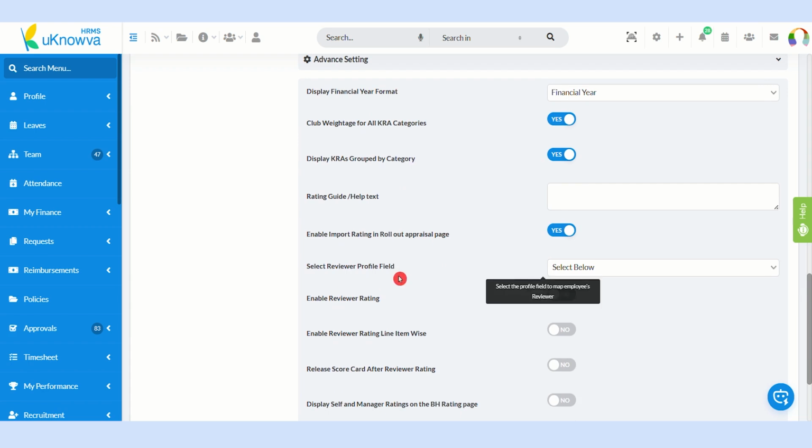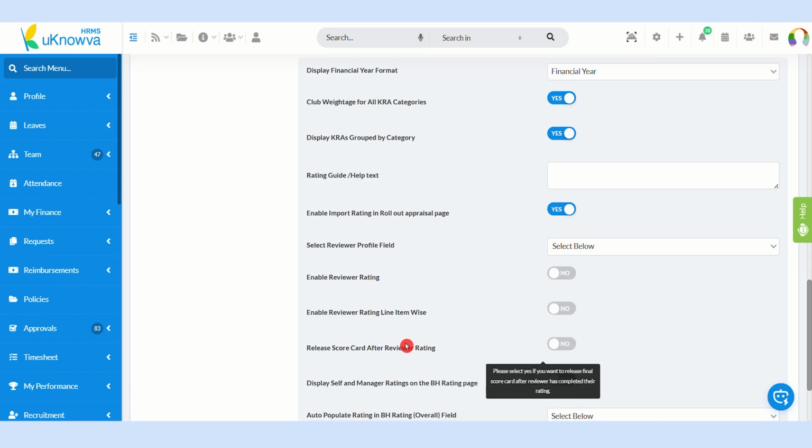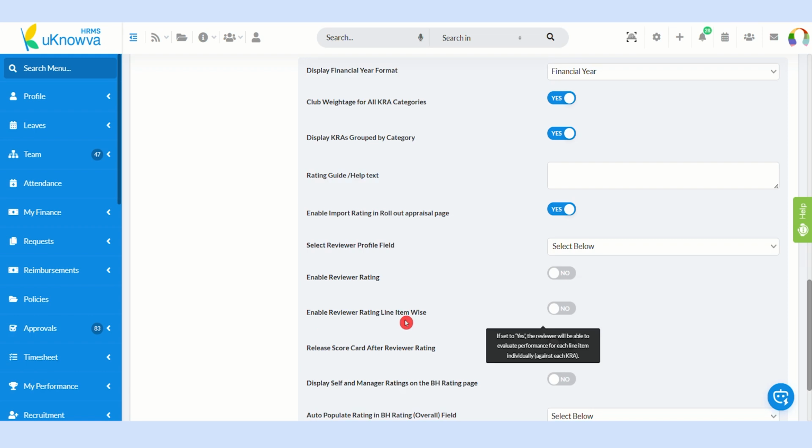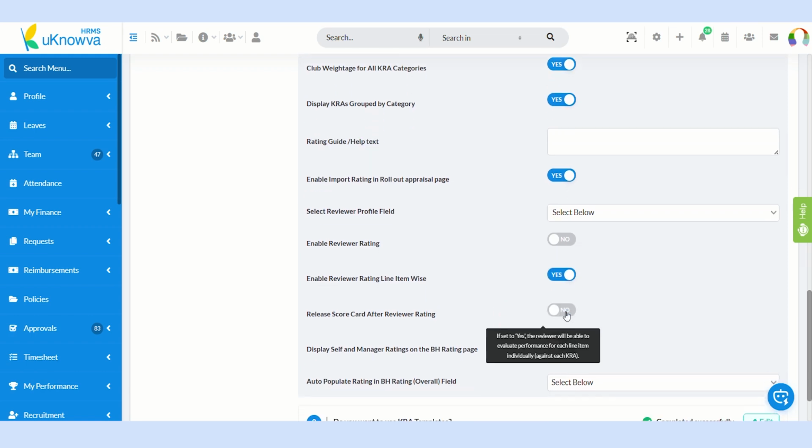Enable Reviewer Rating to allow reviewers to rate employees, and use the Reviewer Field ID to identify them correctly. And finally, enabling Reviewer Rating Line Item wise allows reviewers to rate each line item individually, making evaluations more detailed. With Release Scorecard after reviewer rating, scorecards will only be released once reviewers finish their evaluations.